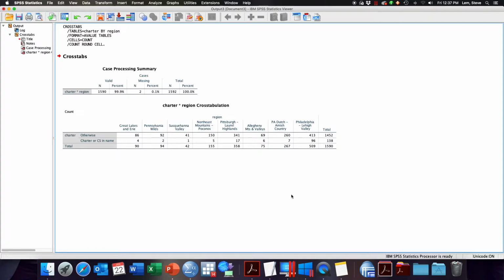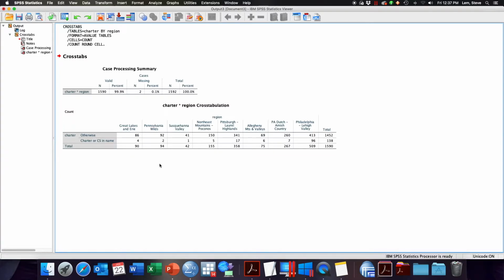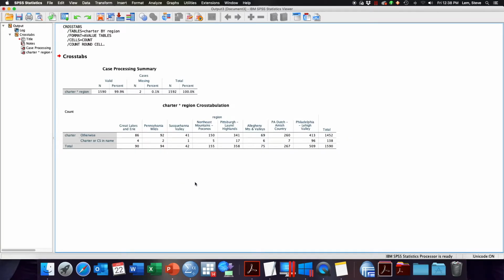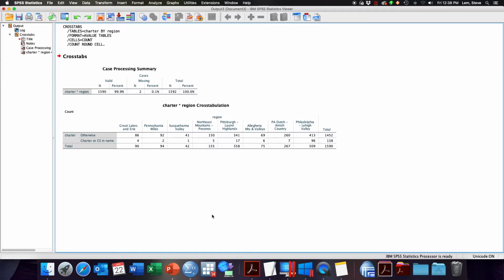Here, our cross-tabulation shows us the counts for each of our categories. Unlike our frequency distribution table, which provided counts for only a single variable, this produces counts for how many schools are located in the Great Lakes and Erie that are not a charter school or a charter school, how many schools are listed in the Pennsylvania Wilds that are not a charter school and are a charter school, how many are in the Susquehanna Valley that are not a charter school, and how many are a charter school, and so on. You can see here that we still have the same number of observations, which is 1590. There are 2 schools that are missing a region variable, so they are excluded from the analysis.